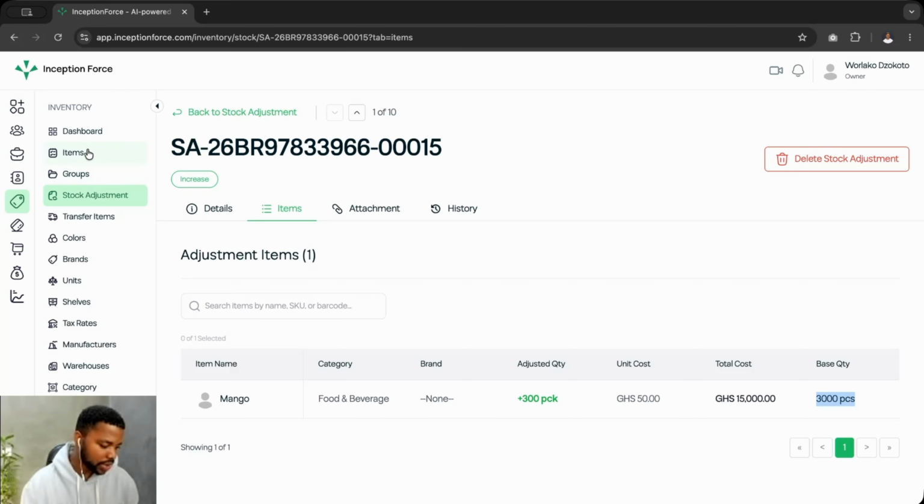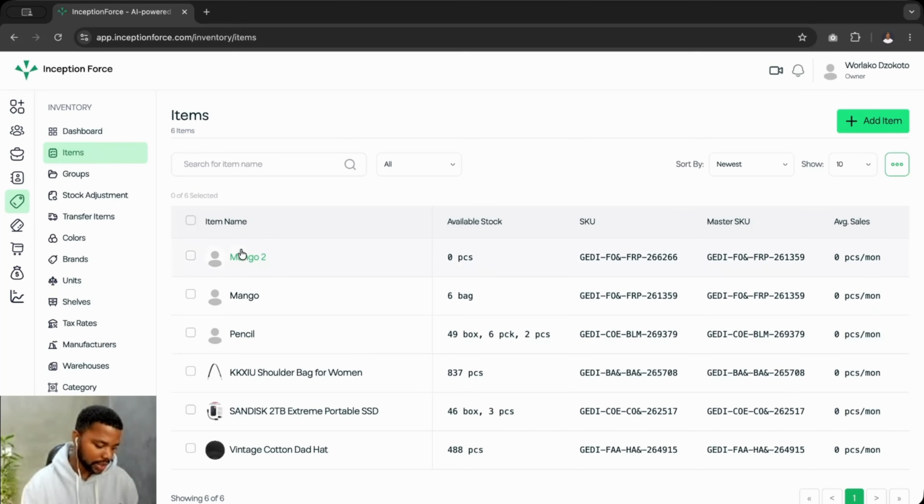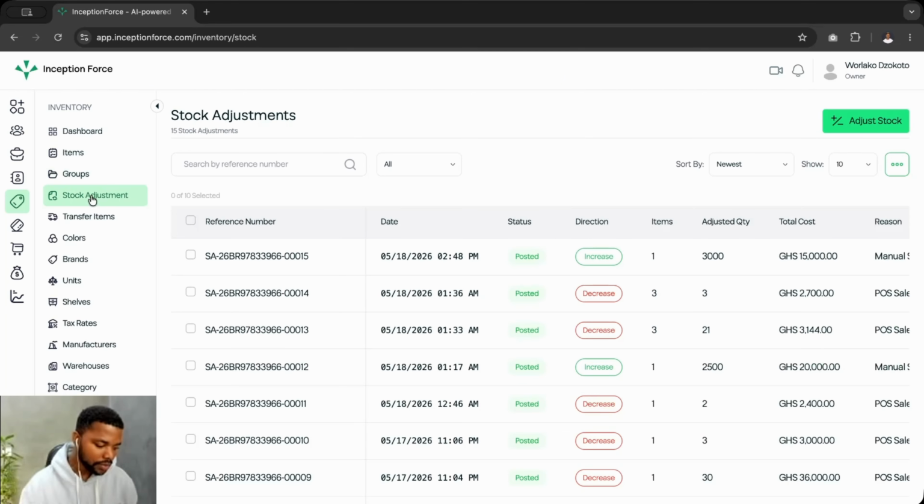Now, when you go to the item section, you realize that instead of pieces, it is changed to 6 bags, because the system is able to realize that the total item is quantified to be 6 bags, right? So it gives you in bags instead of in pieces. Here you can also see that it gives it in boxes, in packs, and also in pieces.